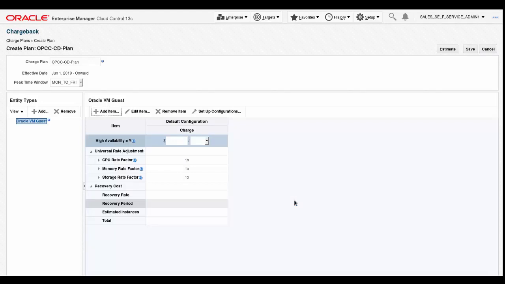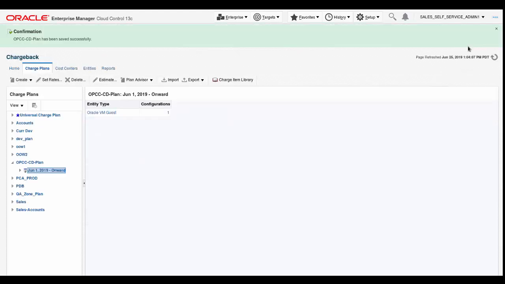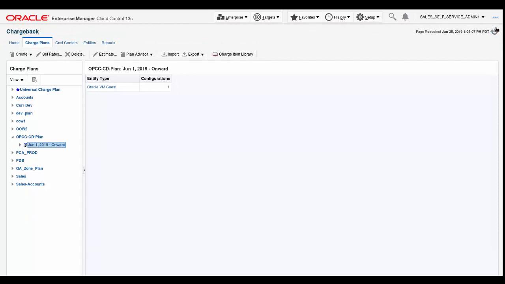High availability means that a VM will be automatically restarted if the server hosting it crashes. This is a resource that should be chargeable, so for this demonstration, enter $1.20 per day. Now click Save. The new extended charge plan, OPCC-CD-Plan, appears and it applies to the current month onward.